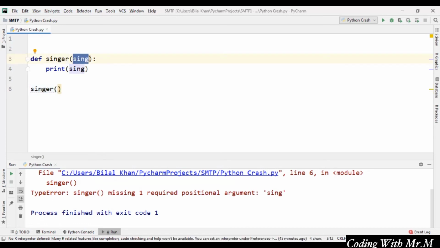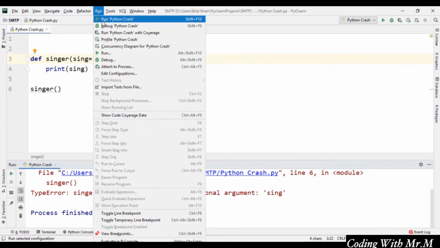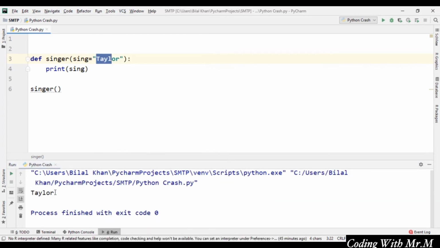But what if I put this variable sing equal to Taylor? This basically means that the default value of the variable sing will be Taylor, and this will only take effect if I don't pass any additional piece of information which should have been received in this variable sing. So if I don't pass anything in this function singer, then the default value of sing equal to Taylor is used. Now if I execute this code once again, you can see that I have Taylor on the console screen.